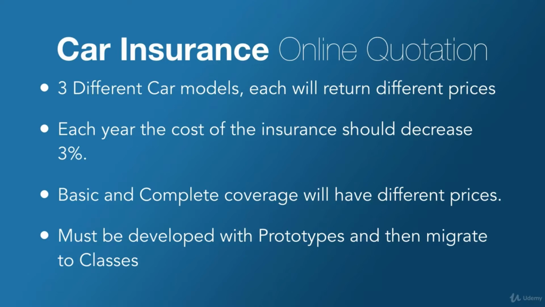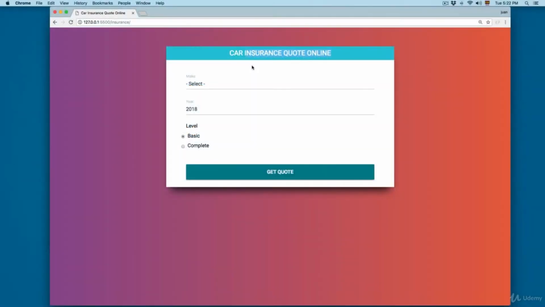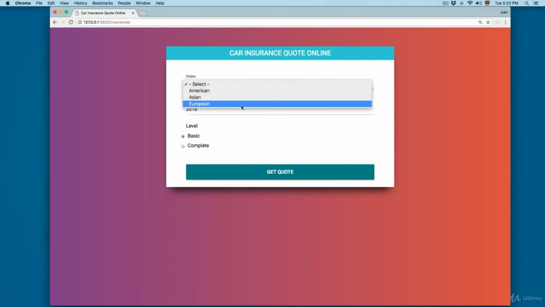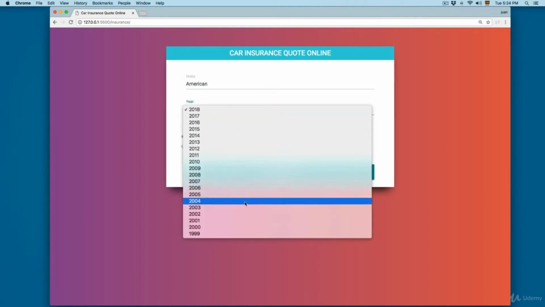So we're going to see the project. This is going to be the car insurance quote online. For example, here on the make, you can select between 3 different models: American, Asian, and European. Each of these is going to return a different value. So we're going to select American. Then we have the year, and you can select the year of your car right here.